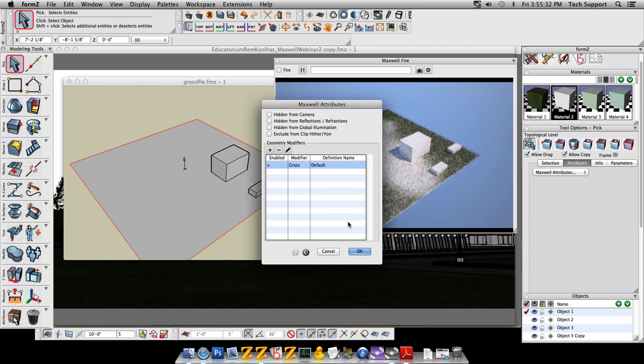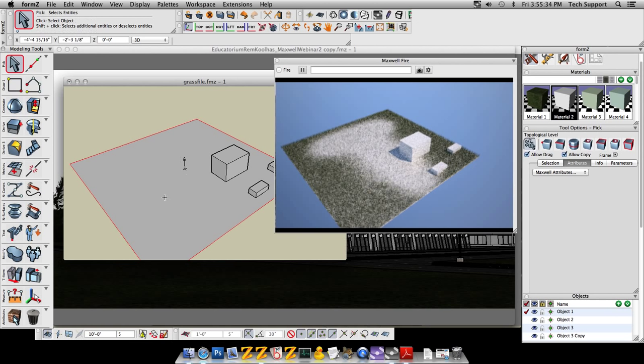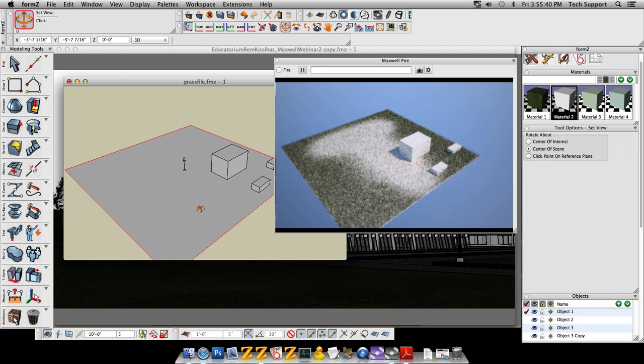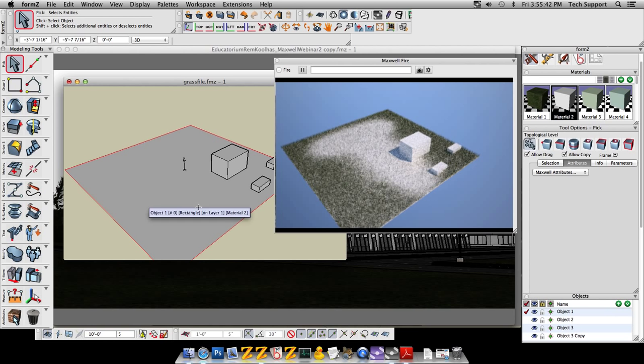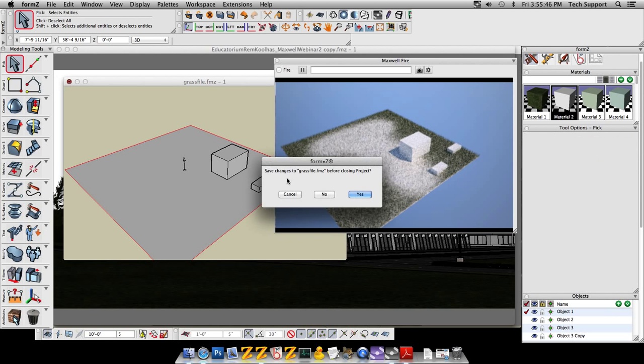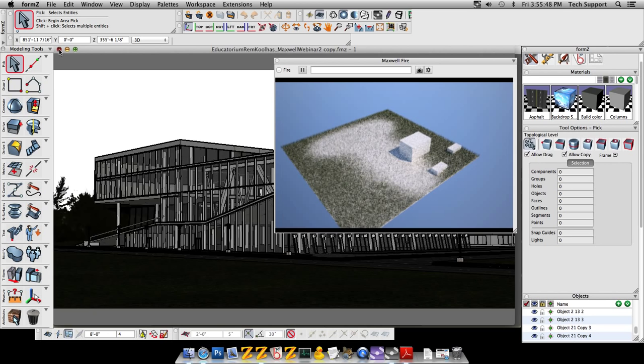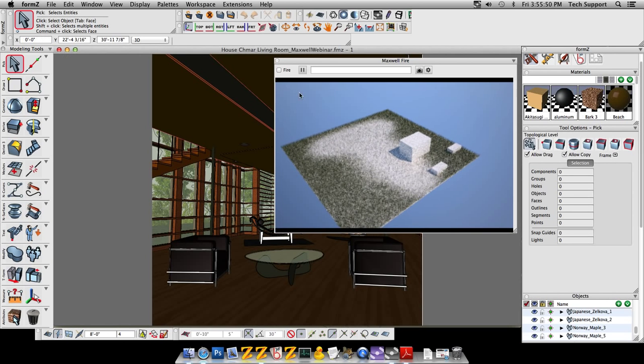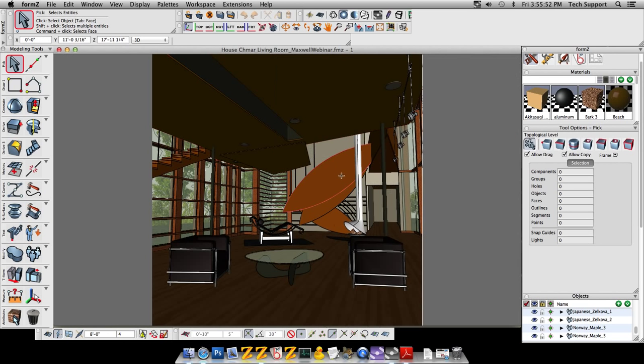So I suggest to get started with the grass is go ahead, as I've done here, start up a little ground plane, put some blocks on it, and start playing around with it. Okay, so that's it for our grass and exterior that we've looked at. I want to go ahead now and take a look at an interior setup and eventually end with the multi-light demonstration.